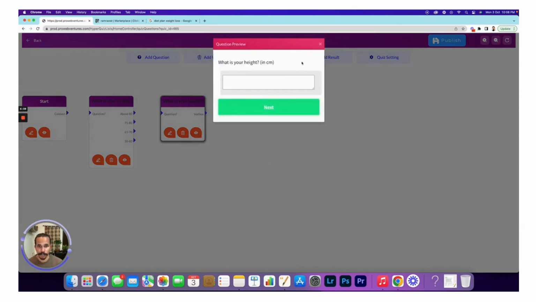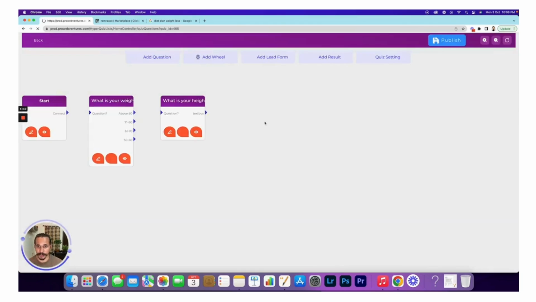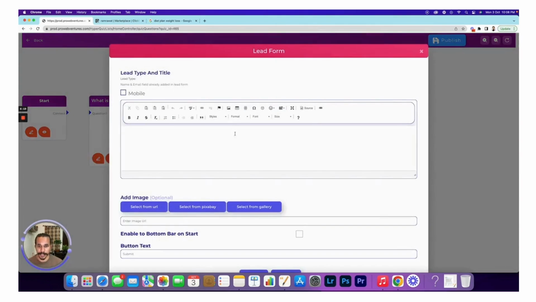If I want to add more questions, I can keep adding the questions here, and then I can add the lead form. Once they submit all these answers, then I can have their contact information. So I'll simply add it here. Please provide your best email to receive the customized diet plan.